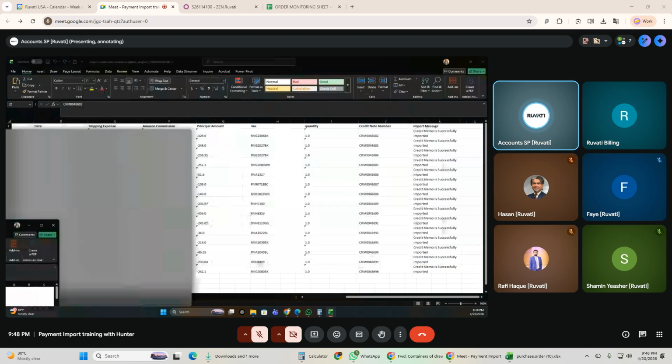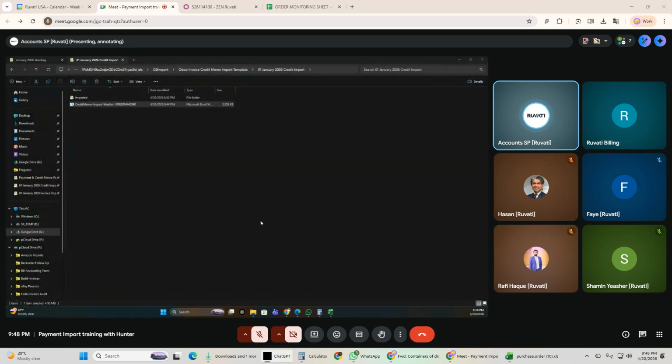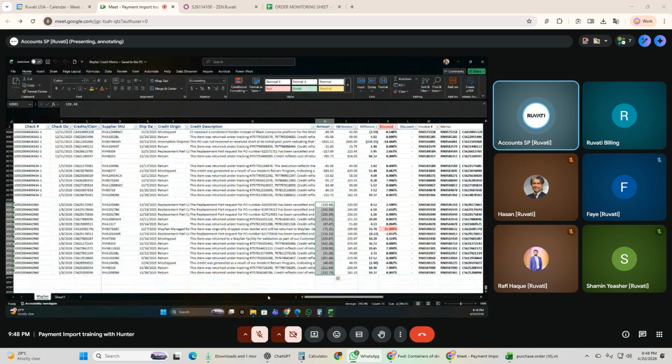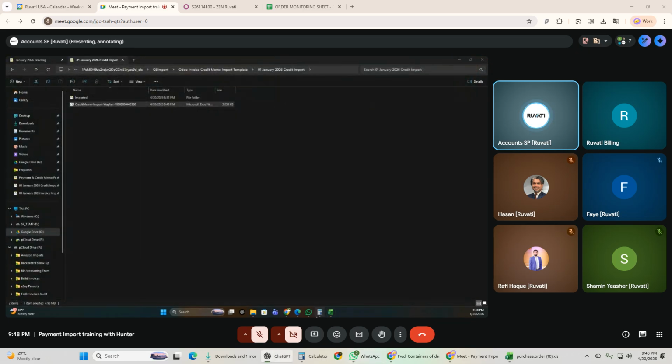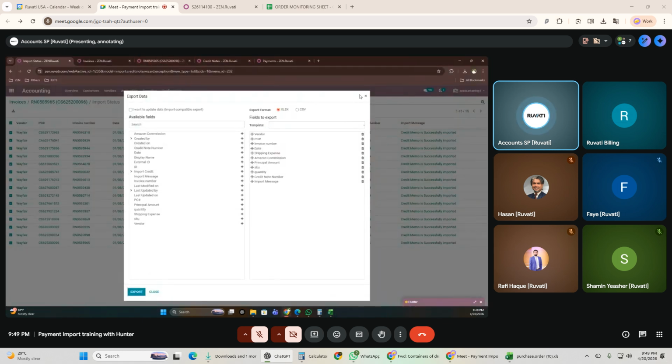Now we can move forward to our payment input. So we are going now. We have to always keep save and close this Wayfair credit memos. Now we have to open our Wayfair input file. Before that, we need the data from Odoo.